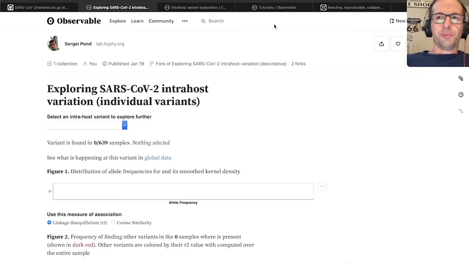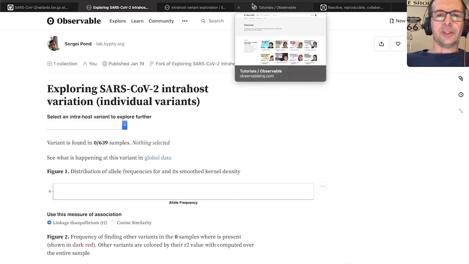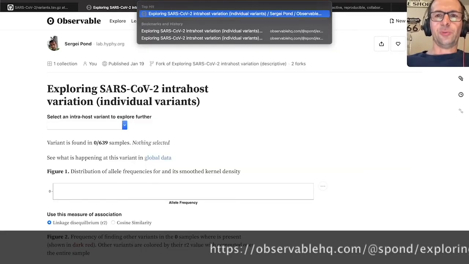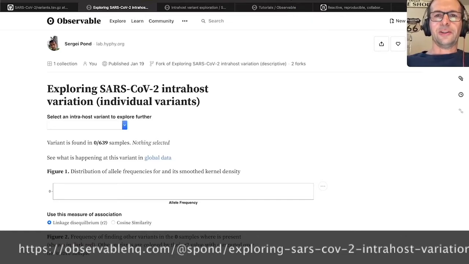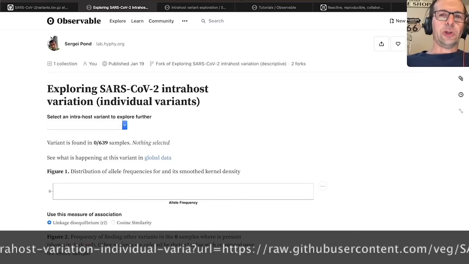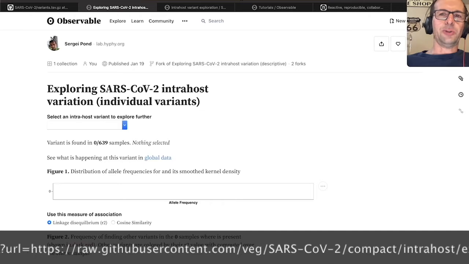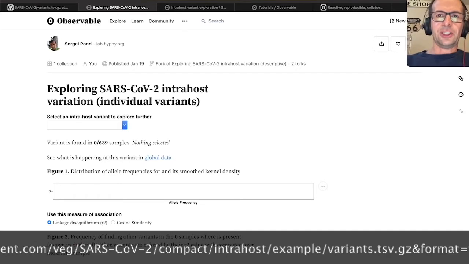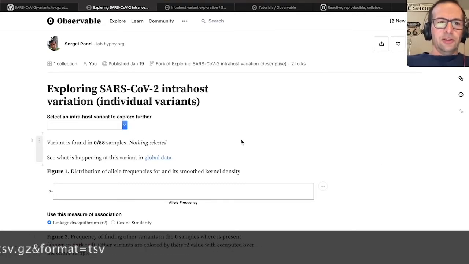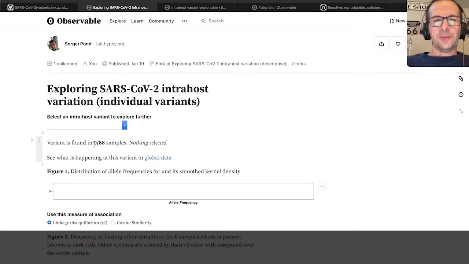I'm going to next import these data into a different Observable notebook, which is also something we've developed for variant file exploration. So all I'm going to do here is utilize the feature of the notebook which accepts arguments. So URL argument, which I've simply now pasted a direct download link for the variant file we just uploaded to GitHub. And I'm further going to indicate that this is a TSV file. So now I have this data set loaded. There are 88 samples. There's nothing selected.